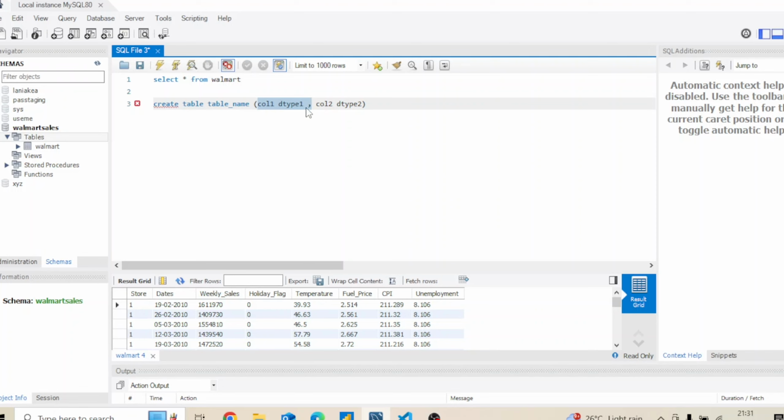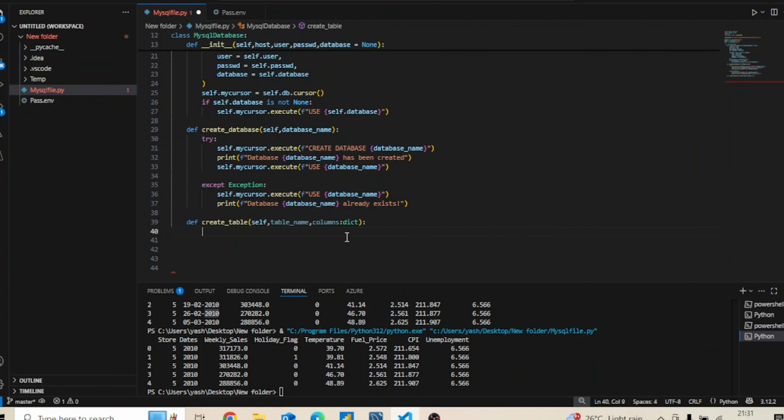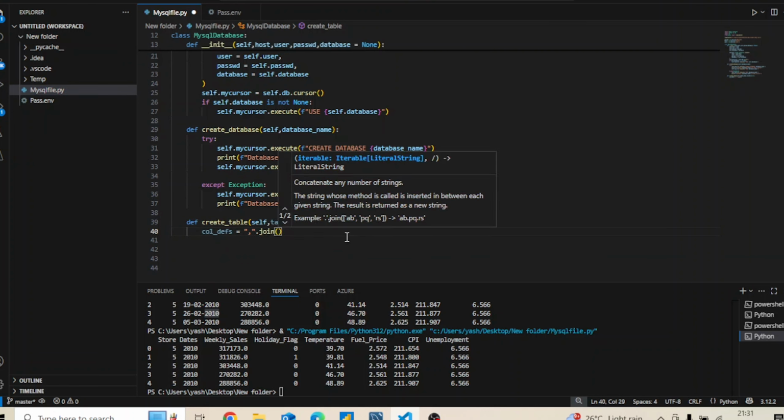And this is present as a single string which is passed within this particular tuple, right? So basically we want to create this string format only, then only it will work. So for that, what we will do, we will go ahead and say that the columns will be of type dictionary. And over here I will say column_defs is equal to, now I will be using the join, joining the entire string present within the tuple using this comma.